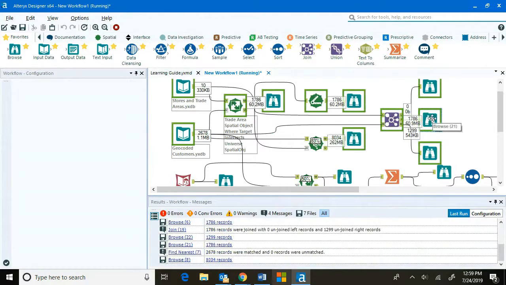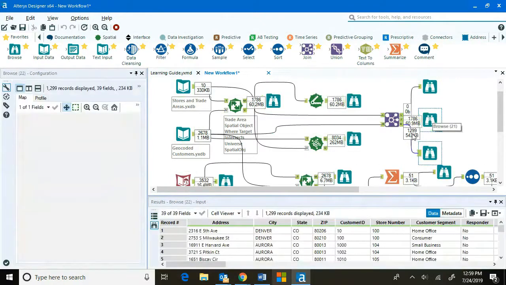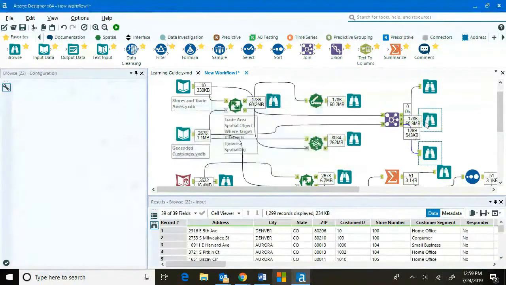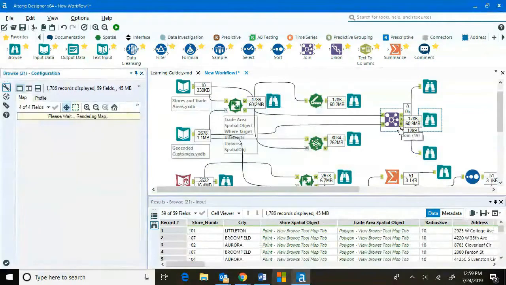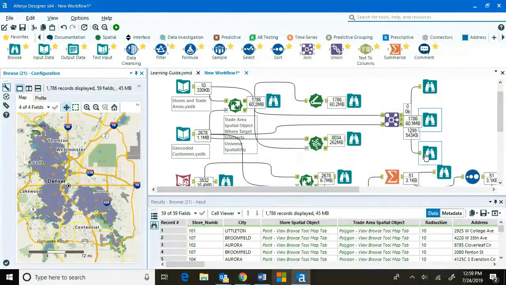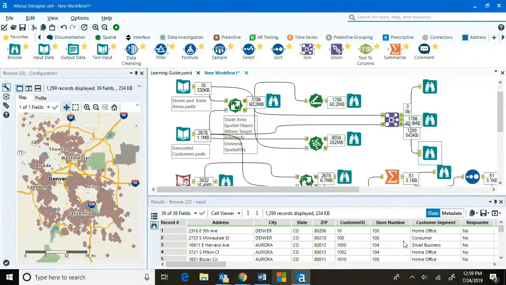So here's the 1786 that did match. And then there's the 1299 that did not. So what did match is coming out of the join. The right unjoined is connected to the customers here. And it's those 1299 that did not match. And here are their customer IDs as well. And you can see from the map, it's outside of those 10-minute drive time areas. So you can quickly confirm that spatially by looking at the map as well.